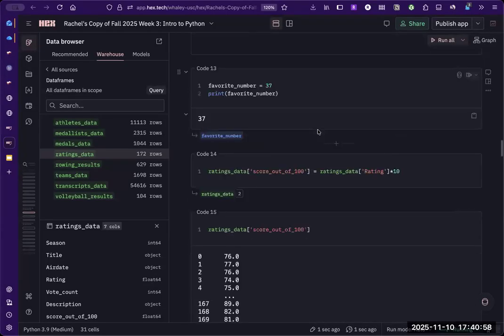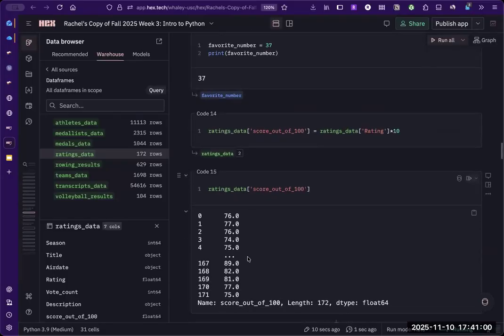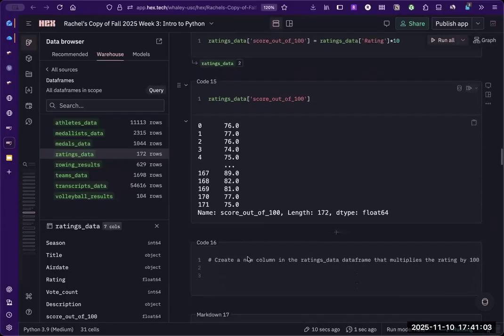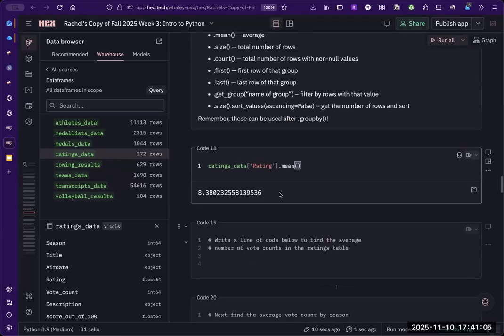Makes sense. When I went and looked at my data before, right, I know that this column is normally 7.6, 7.7, etc. So this sort of passes the gut check.